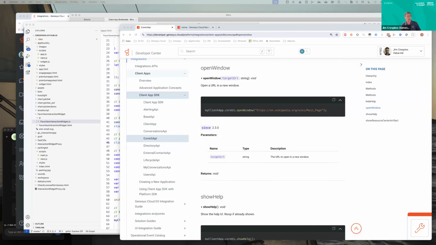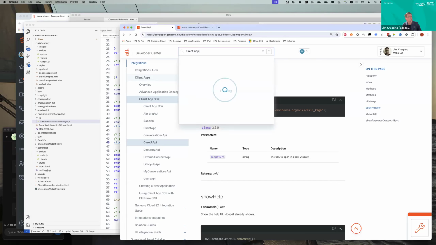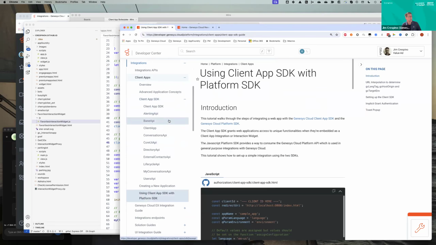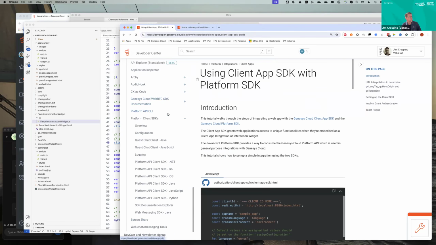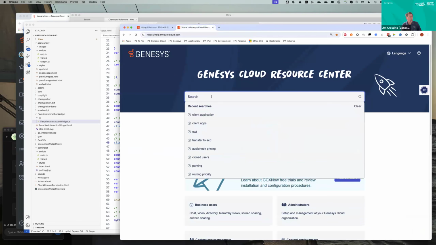Everything I talked about today is available out on the Developer Center. So you've seen me reference some articles here. The Client Apps SDK is available. If you don't remember where it's at, you can always just put Client App in the search, and the Client Apps SDK is going to be the top hit. It's going to take you there. Platform SDK is here. In the Resource Center, if you put in Client App, Client Application or Interaction Widget, you'll get to the documentation on how to create those and how to configure them.